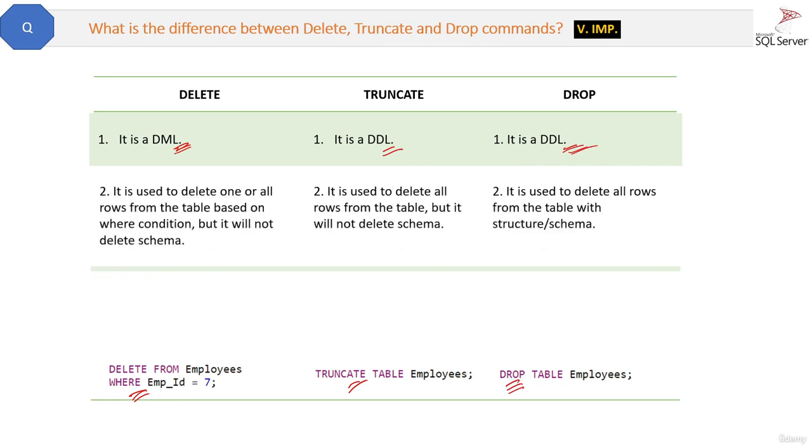The second thing is delete is used to delete one or all rows from the table based on the where condition. So the where condition is very important here, but it will never delete the schema or structure of the table. Whereas truncate is used to delete all the rows from the table without a where condition, but it will again not delete the schema or structure. On the other hand, the drop command is used to delete all the rows from the table with the structure and schema, meaning drop will remove the whole existence of the table from the database, but delete and truncate will only remove the data. The table structure and columns will be there without the data.